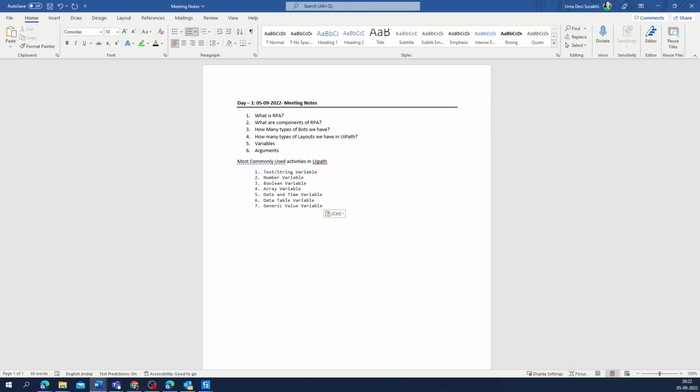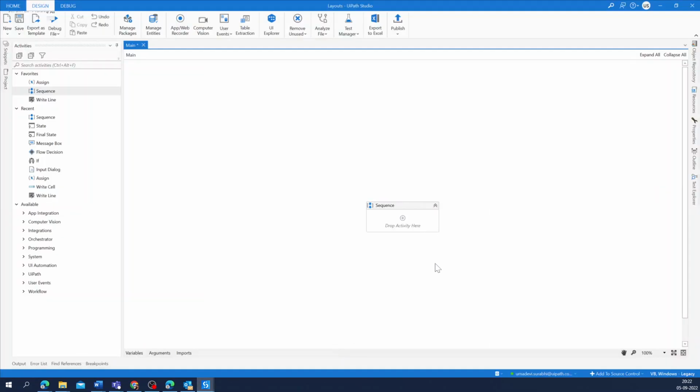So we will see this. It stores some text into the variable. So we will do it like this. First we'll go here. What we will do is display some message.